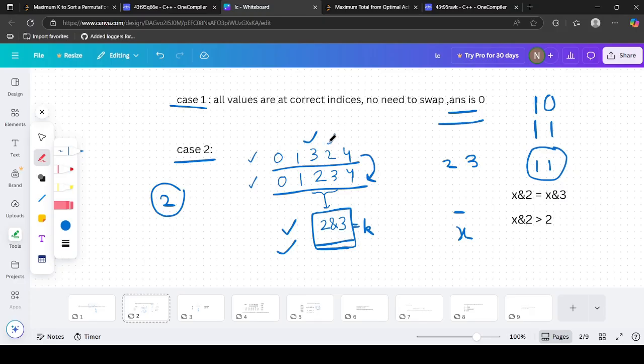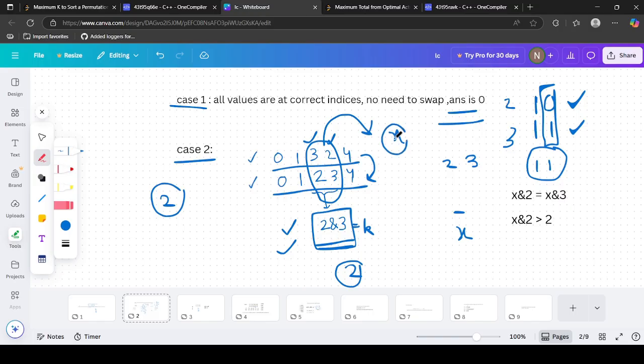So let's take an example. We have 2 and 3, right? 2 in binary is this, and 3 in binary is this. So what is 2 AND 3? It is 2, because when we AND them, the last bit becomes 0. So the bitwise AND is 2, and k is 2 for now. So why are we assuming that we are only swapping these two, and why not take some other element in the array which is already correct and use it, and then increase our answer?